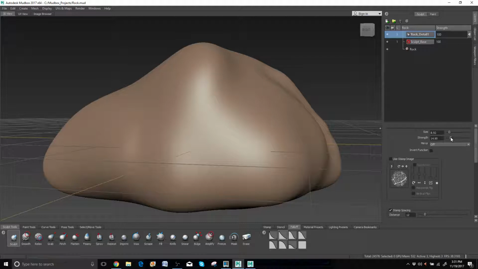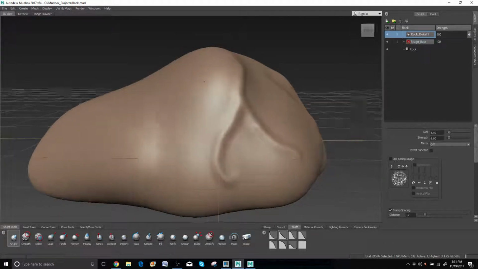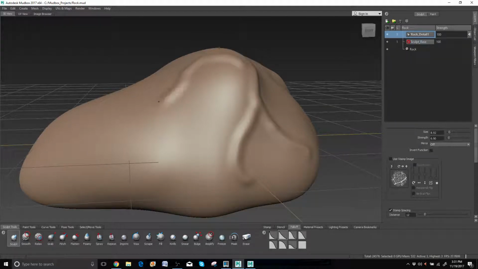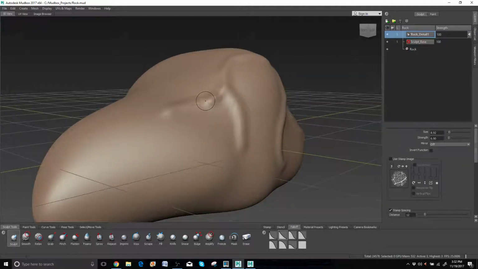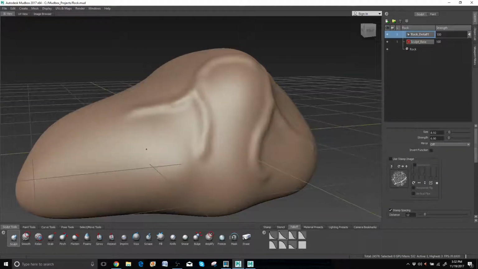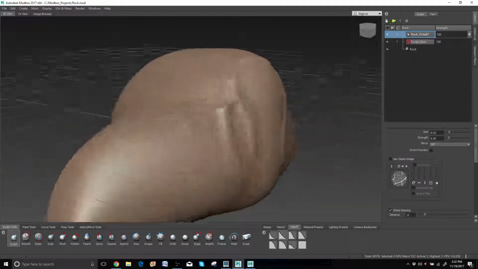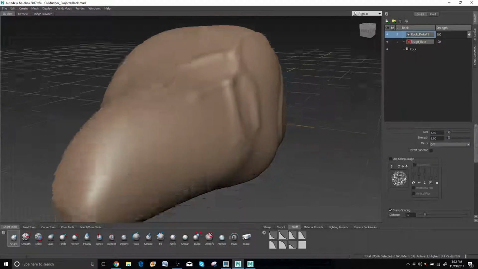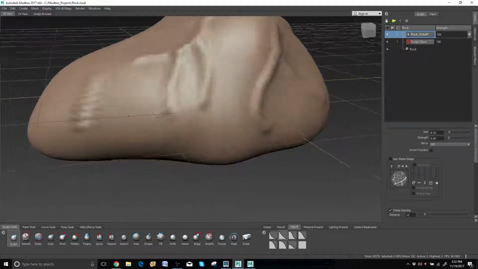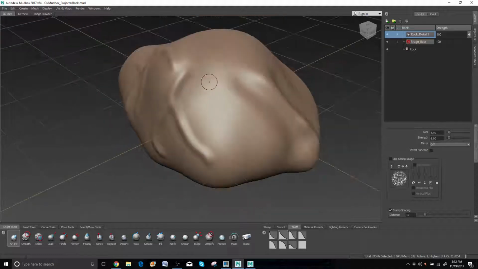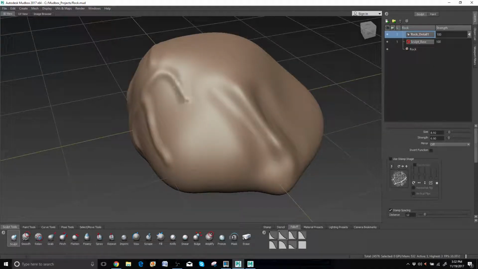It's a little too strong. Let's go ahead and knock that down a little bit. Say kind of like that, and something like this. Okay. I may have to retop that area. We'll see.